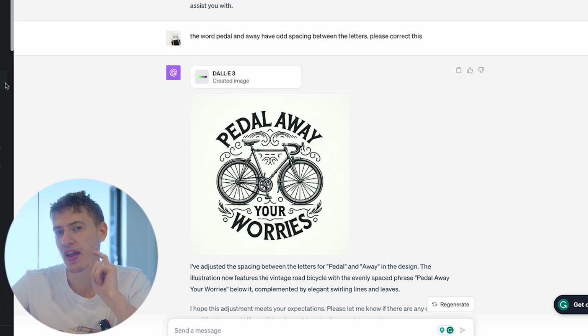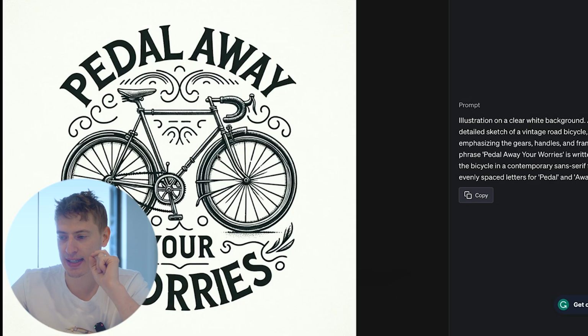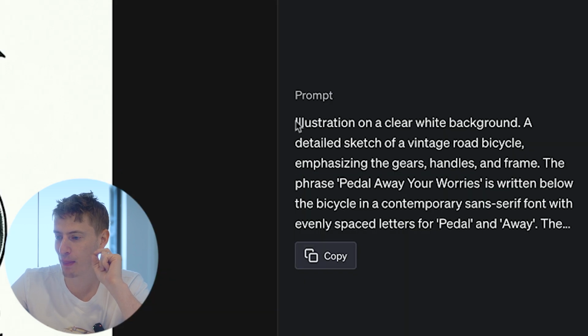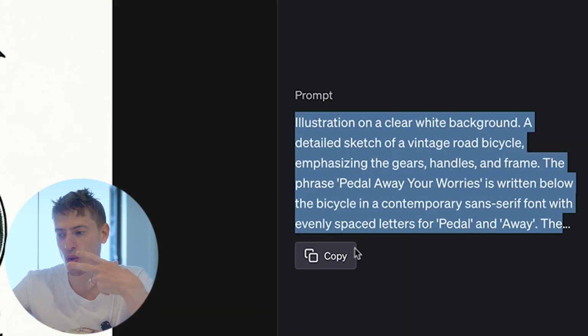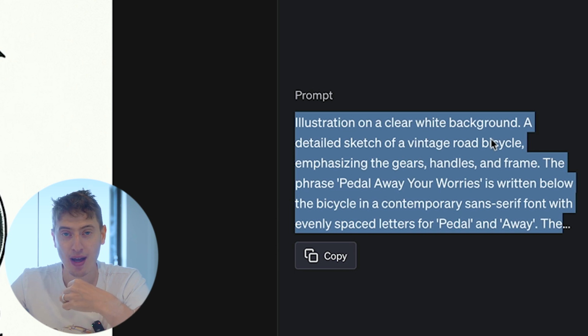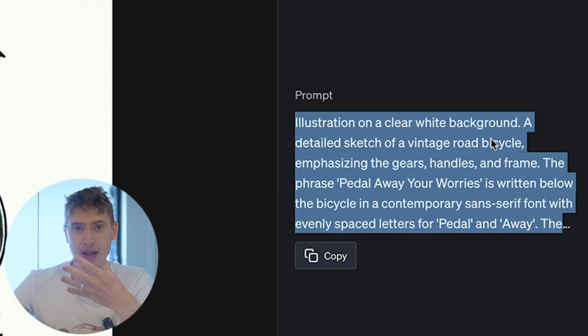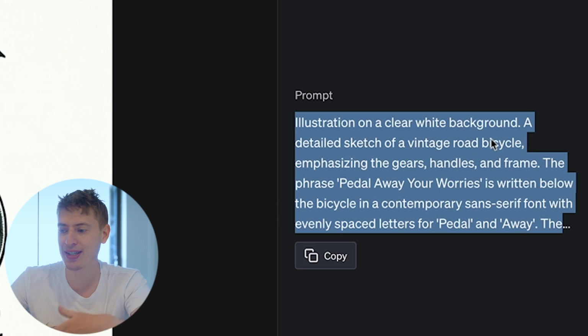But one thing I want to show you, and this is what I was talking about before, what's really cool is I can click into this and I can see the exact prompt that made this. Now, I know this isn't the prompt that I put in. I just asked it to create a bike. But what it's done is it's actually gone and described this t-shirt in a prompt form.